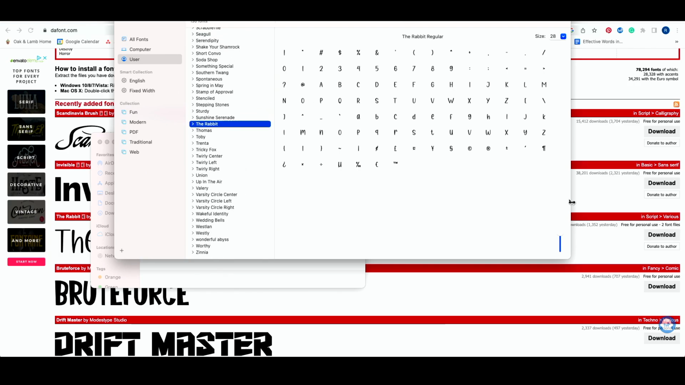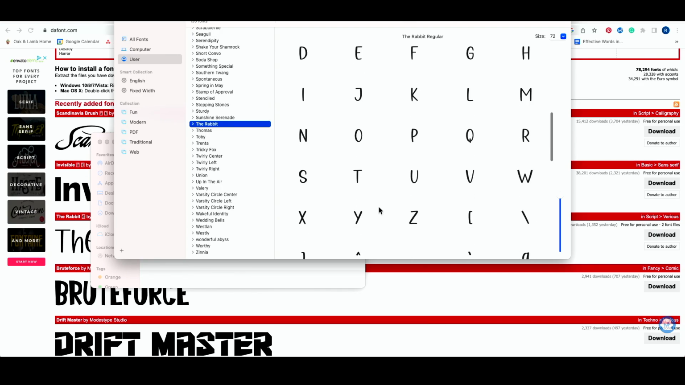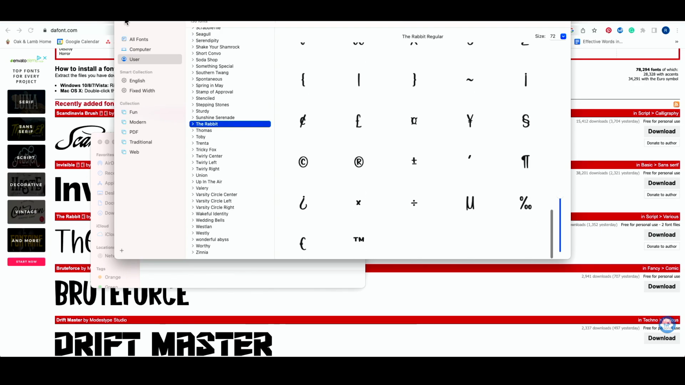This one's called The Rabbit. You can see it. Let me make it bigger. You can see how cute. It's got some different symbols, numbers, letters. It's gorgeous. So love that.